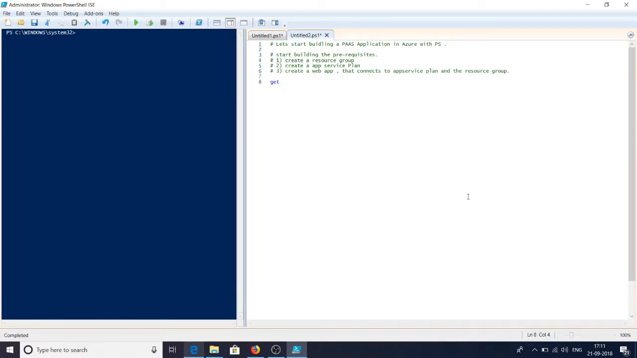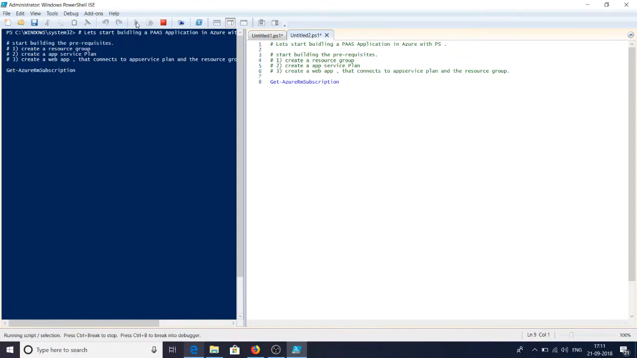You can also verify that by running Get-AzureRmSubscription, and then execute that. It should tell that I'm currently logged in with the following account, which is a free trial. All that is good. So what are we going to do? We will build a web app, nothing but a PaaS application. So PaaS is a web app that I want to run, which is a web application.